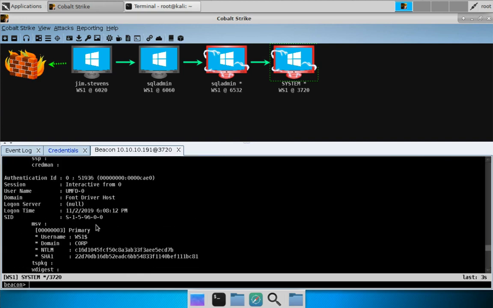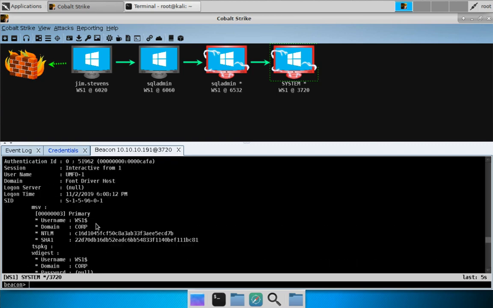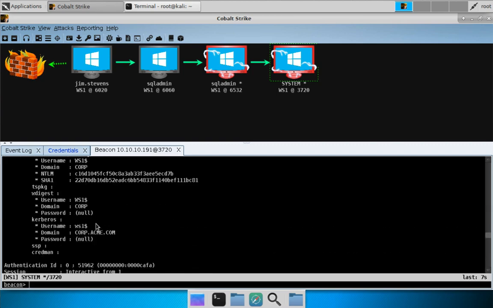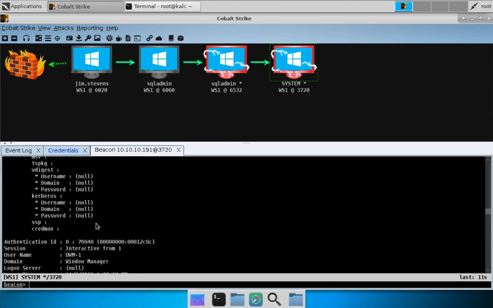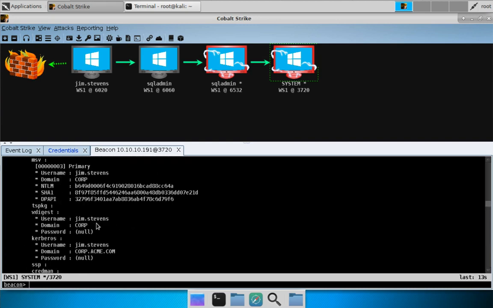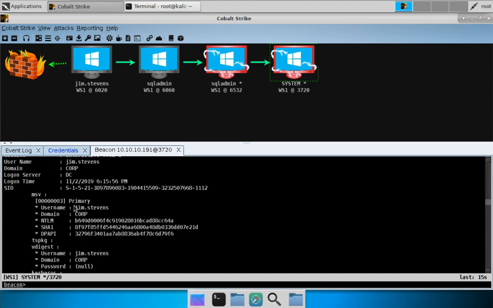And you can see we should have the domain user password hash for Jim Stevens and SQL admin, which is what I expect to see. Scrolling through all this output. Yeah, there's Jim Stevens, there's his domain user password hash.